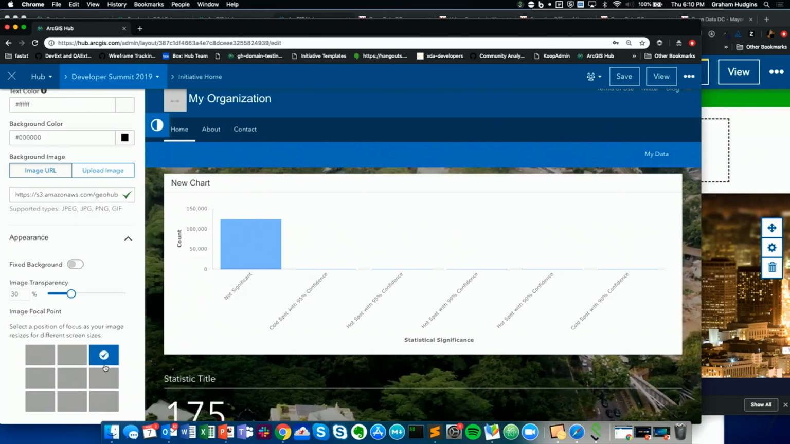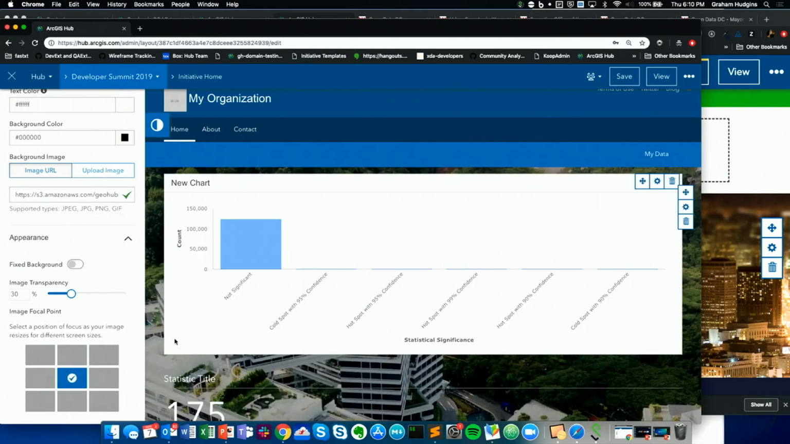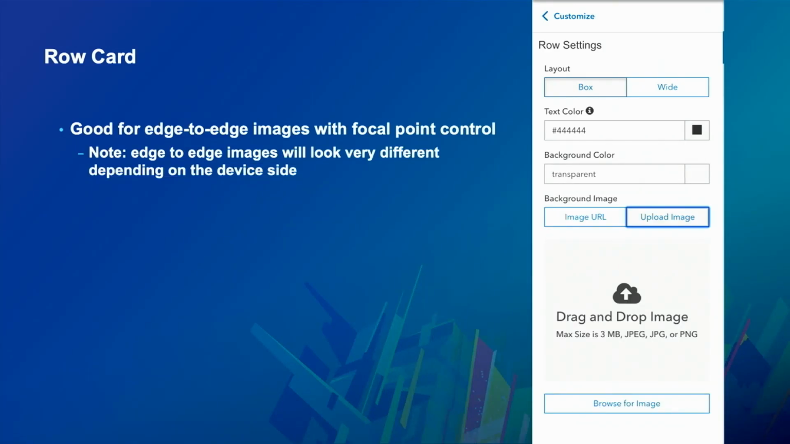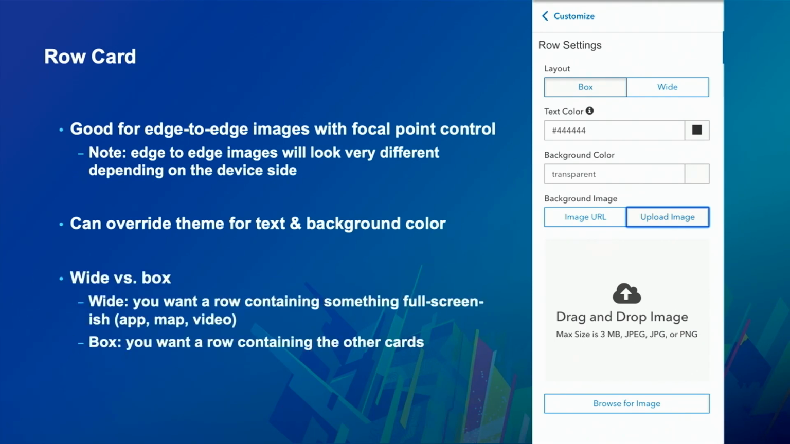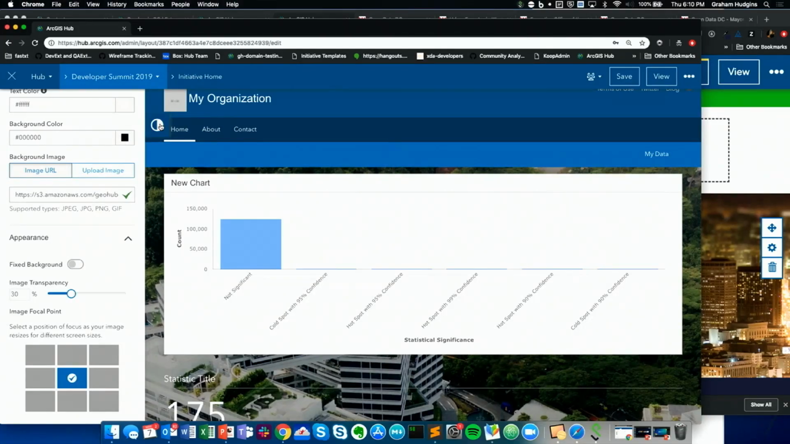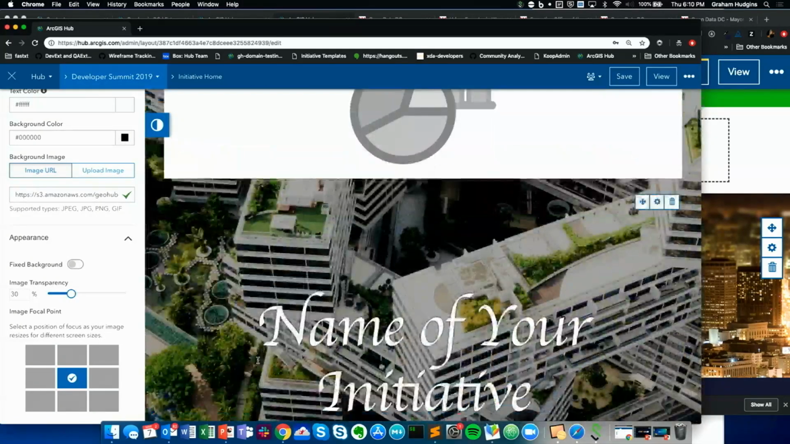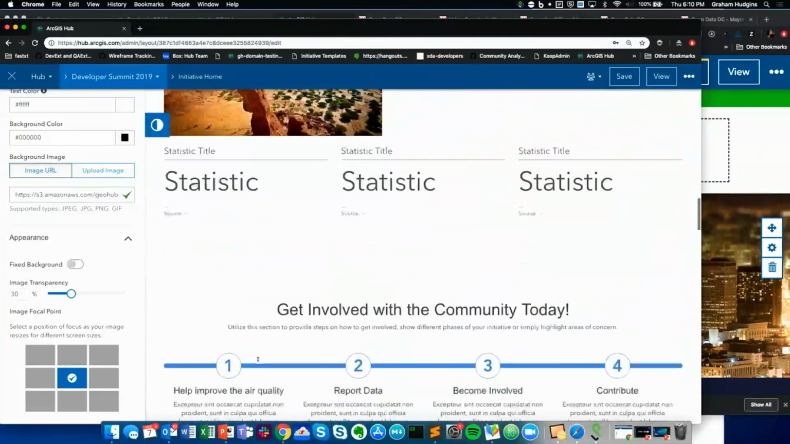This control is pretty easy to change. And then as you squish, it'll squish nicely. You are responsible in your custom HTML when you use image responsive to set the class that sets the focal point. And you can Google that one too, Bootstrap 3 focal point image flow, it'll come up. You can override the theme for text and background color. And then there's this wide versus box thing. That's fairly new for 10.7 for enterprise, and it's existing in online since some day in the past.